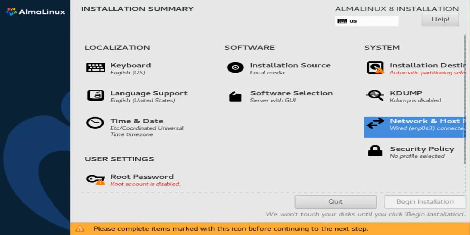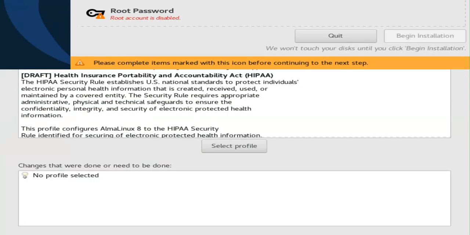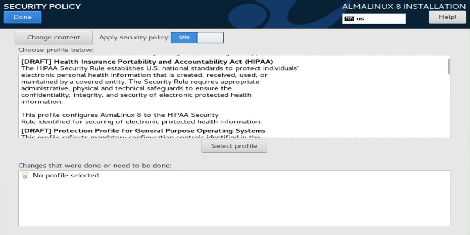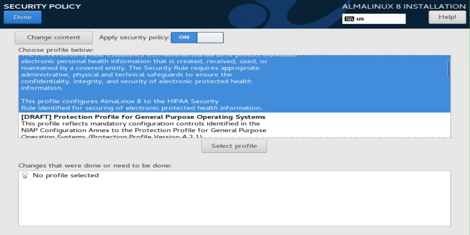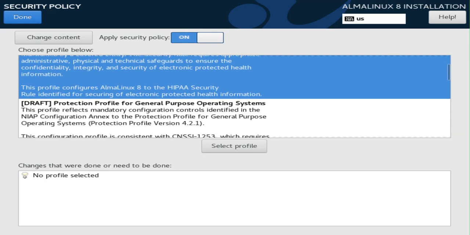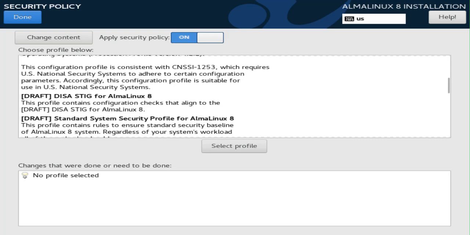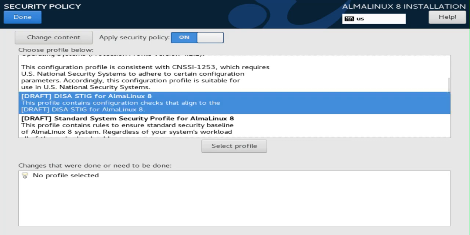I click the done button a single time again. All right. Next, security policy here. I like to use the DISA STIG. So I click on that so I can get access to this window. I scroll down and I'm going to look for the DISA STIG for AlmaLinux 8. Do that and choose this button, select profile.